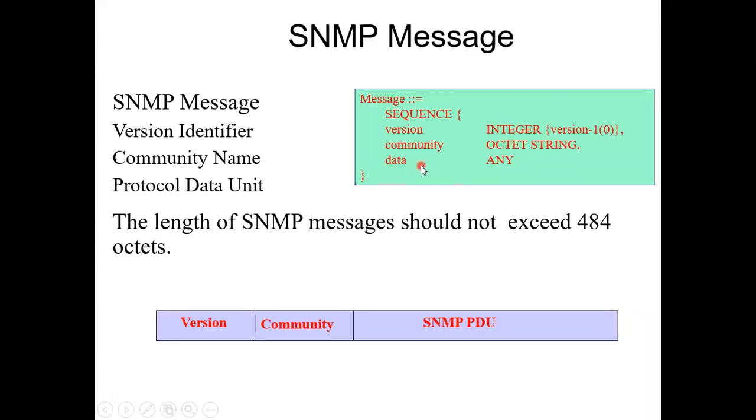And data, I am not bothered about what data it is. It can be ANY. Remember, CHOICE and ANY, these 2 commands were there. If I am not specific, data can be anything, let them send anything. Why should I be bothered about what data is inside? They may have sent an integer, or a mixture of integer and octet string. So let the data be ANY. This way you can write the ASN.1 of the SNMP message.